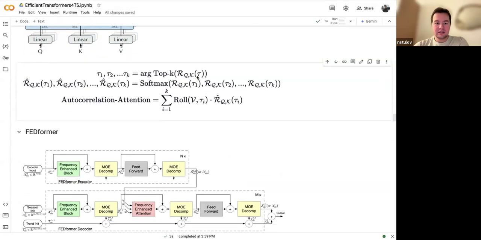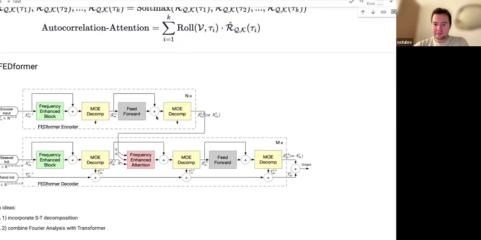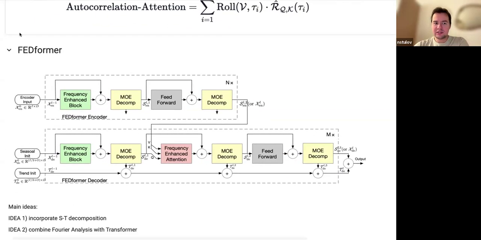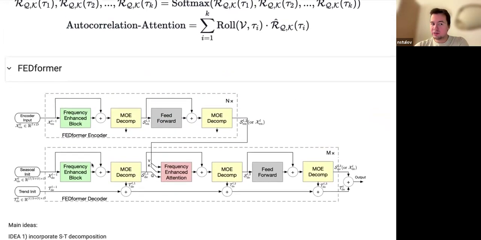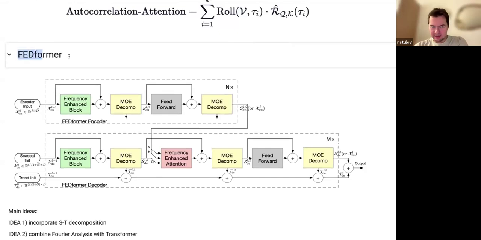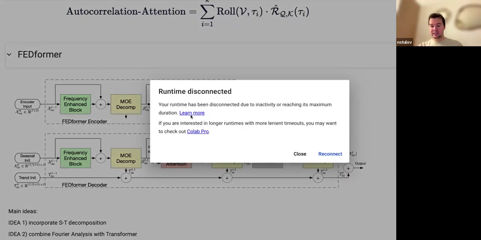And then there is one model that we did not discuss. It's called FEDformer, FED for frequency enhanced decomposition. So frequency enhanced decomposition transformer, or FEDformer. The idea is also to incorporate the seasonality trend decomposition and also incorporate Fourier analysis.